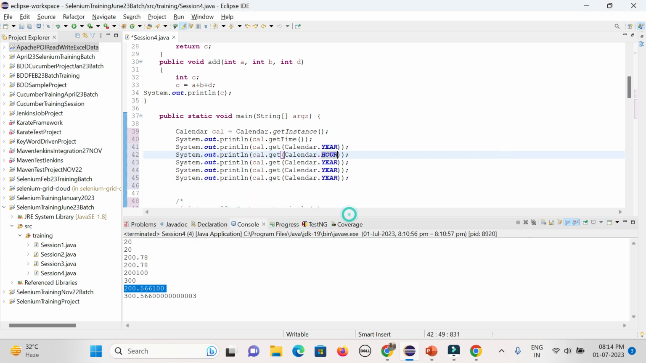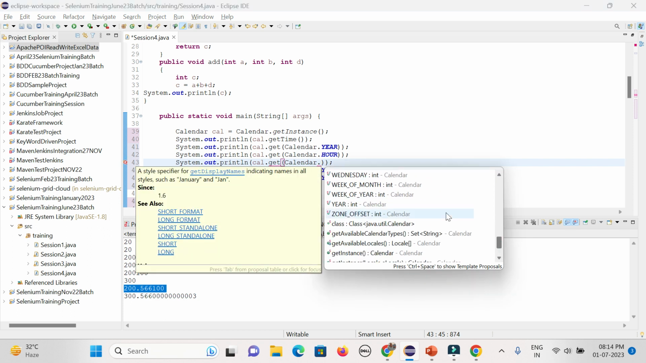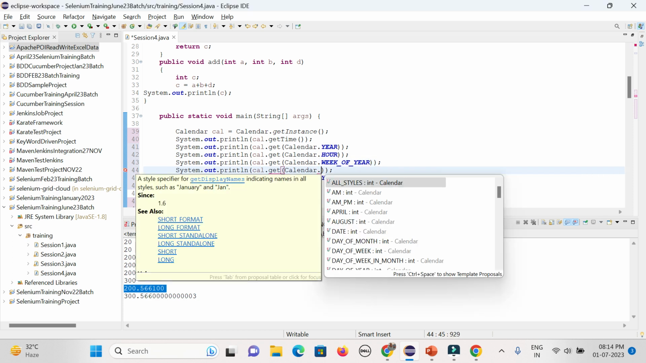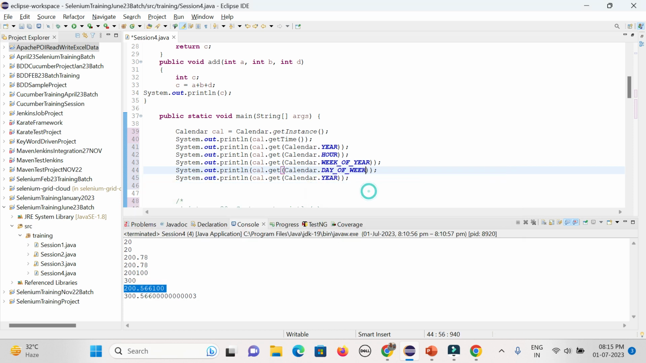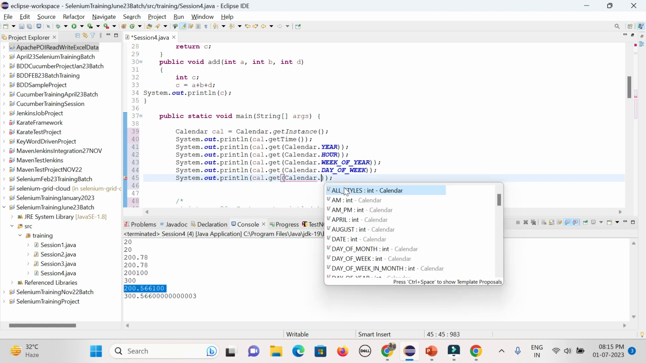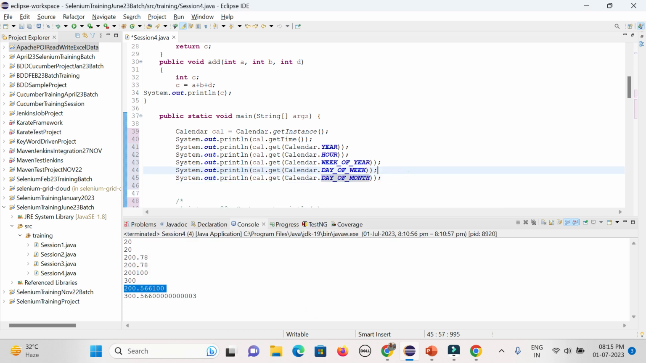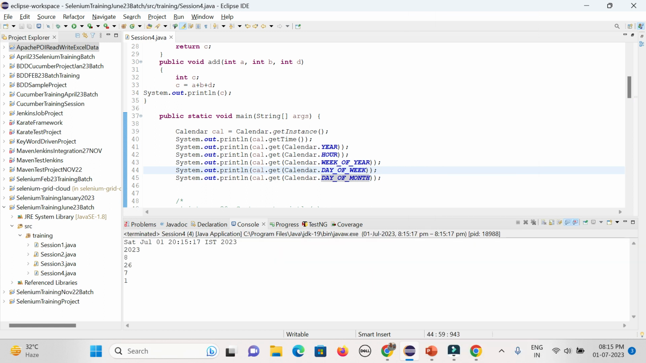Hour, if you want to get it, Calendar dot hour only. Then year, week of the year, week of the month, day of the week, which day of the week, day of the month, all this stuff you can just get from the system. Let's try to execute, and I will take questions. No worry, let me cover all that part, then I will take the questions.